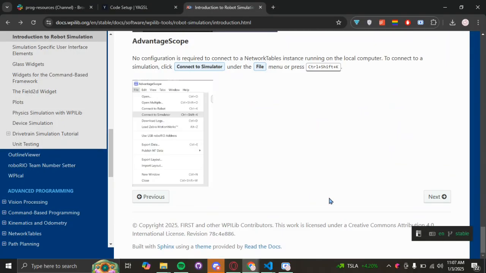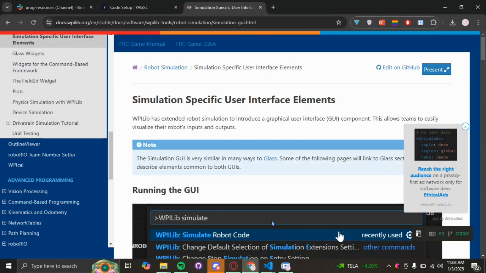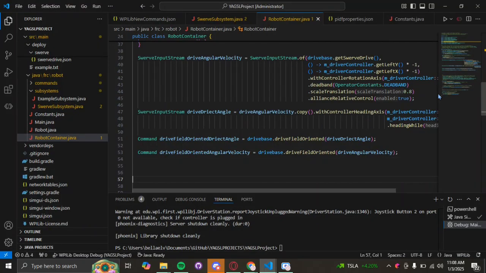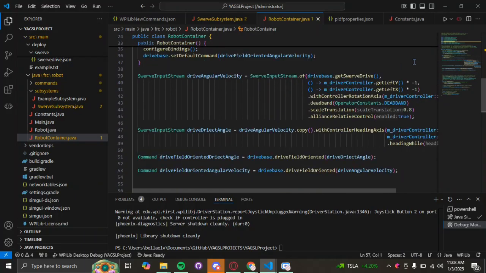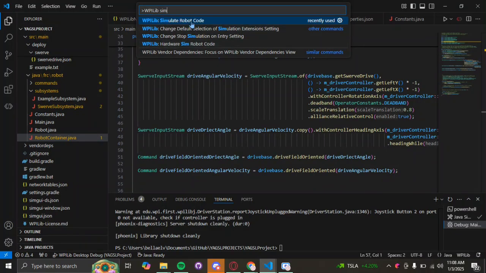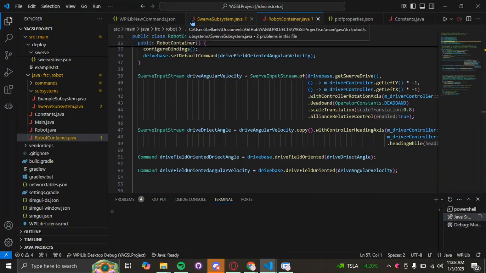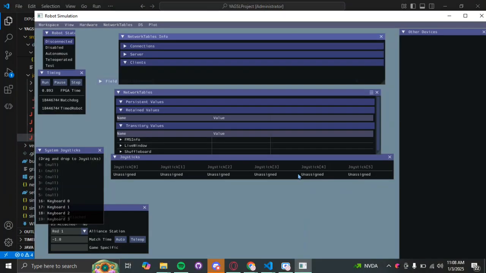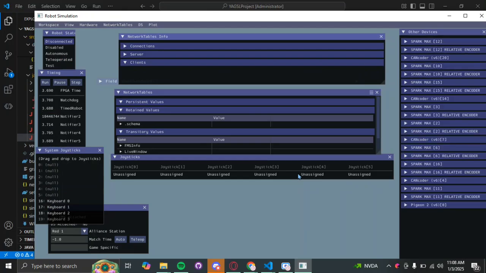So what's next? Okay, we're on the next page here, and they're going to tell you how to simulate the robot's code. So we have our code here, and now we're going to go to our little icon and type simulate robot code. This is a built-in feature with WPILib, and it's going to build everything, and it might take a while if this is your first time. It's going to ask you what extension to run. We're going to pick sim GUI and press OK. So it's going to run again, might take a while, don't worry.